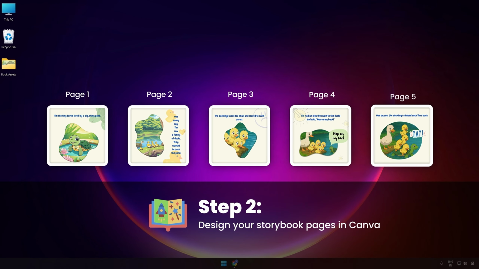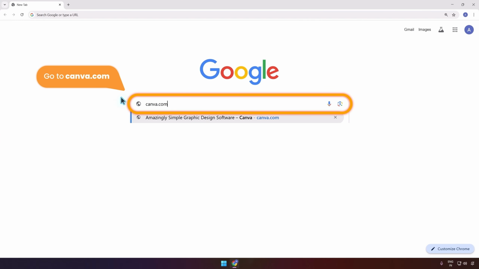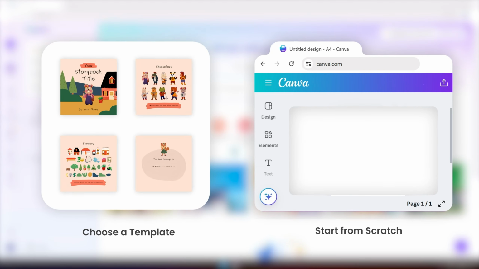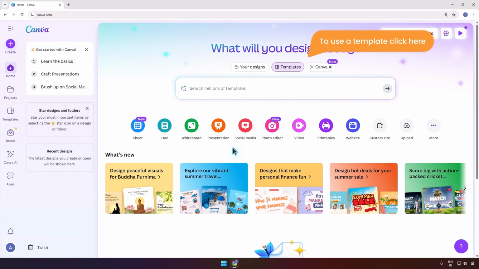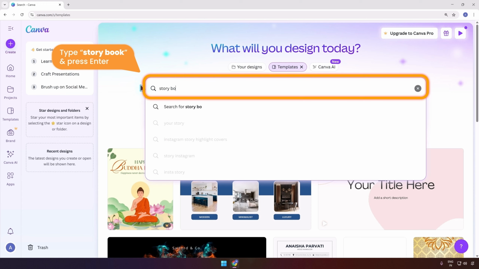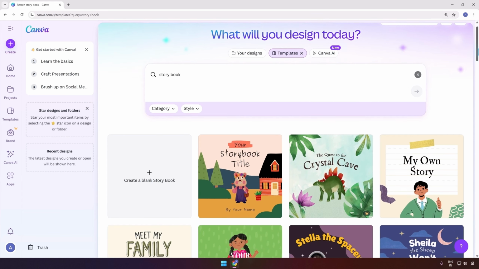Now we will design and create the pages of our storybook using Canva. So open the browser, go to canva.com and log in using your Google account. Now either you can choose a template for your storybook or create a storybook from scratch. To use a template, click on the template button above the search bar. Type storybook in the search bar and press enter to search. Here are all the storybook templates you can use.